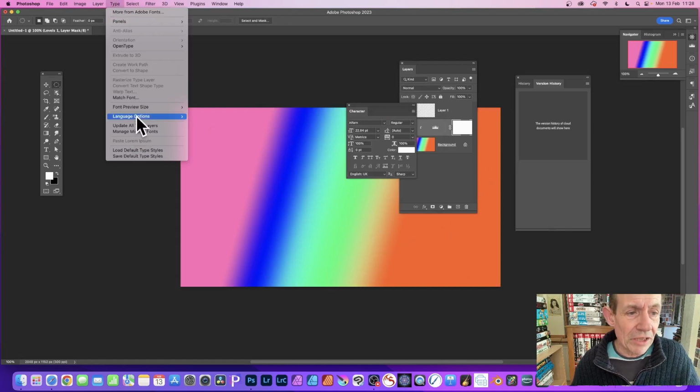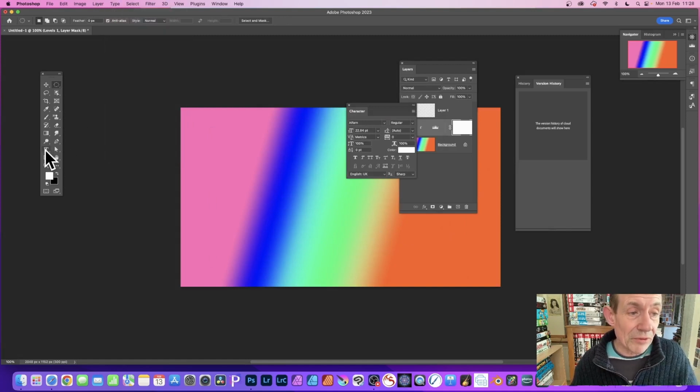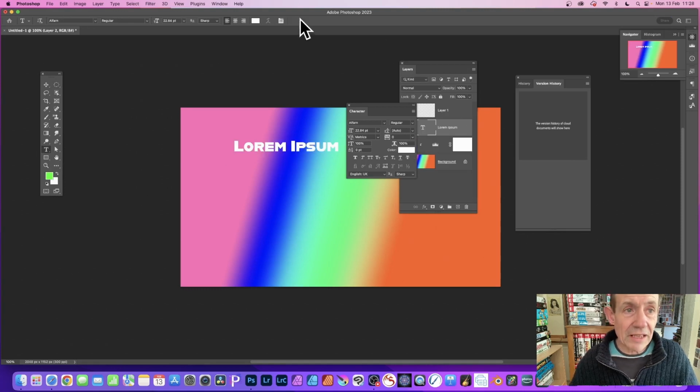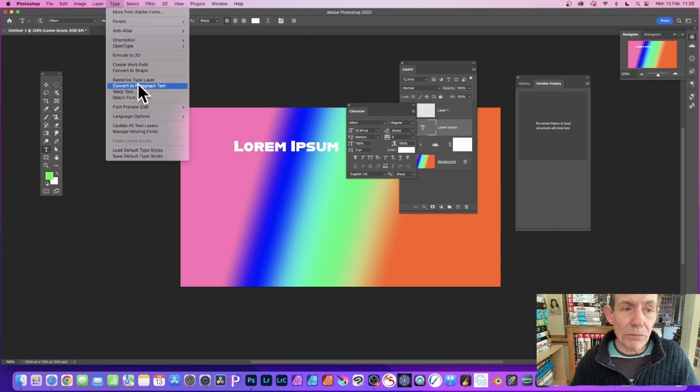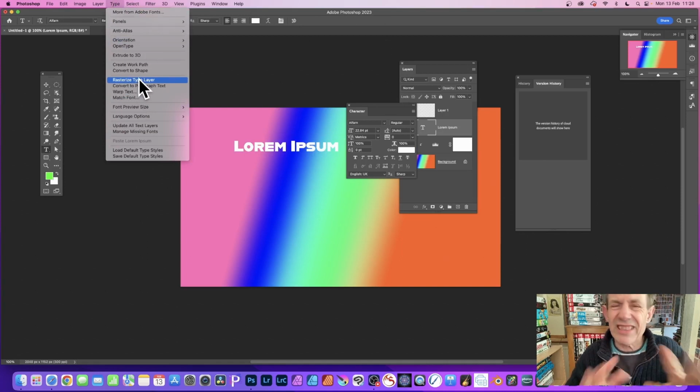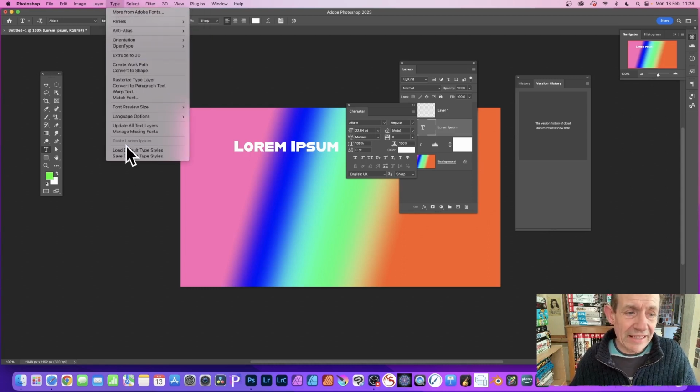So again, Type, you've got other options. Of course, it does require that you've got some type. So let's just create some type, click OK. And then, of course, you've got more options. So you can rasterize it. You can convert it to paragraph text and so on. You can also warp it. All these options are in the Type menu. And also you've got styles that you can apply to type as well. It's very useful. A very quick shortcut. You've got a load of styles that you can say, oh, I want it applied to that. And you can make them all the same, exactly identical.